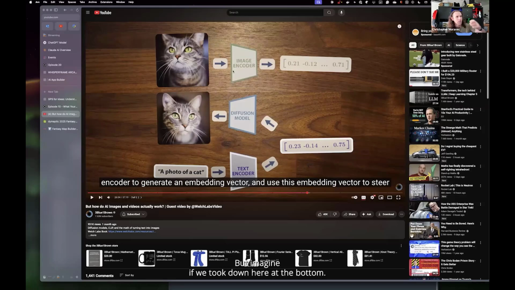But imagine if we took down here at the bottom, if we took the text, a photo of a cat, and we embedded that using what it's labeled an encoder here, but let's call it an embedding to get a vector of numbers that represent it.